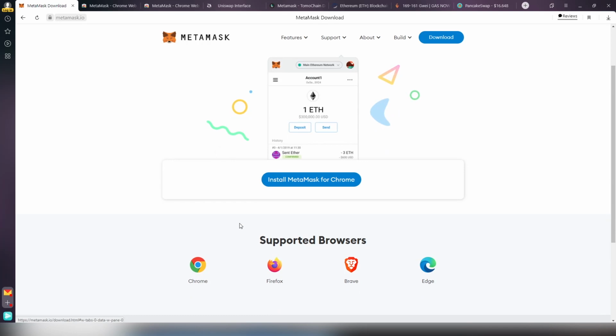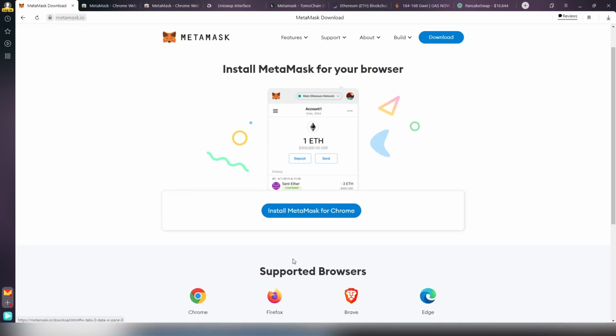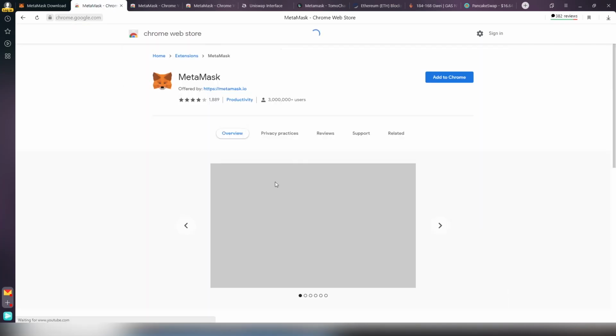Now, it's supported on pretty much all browsers there is. You have Chrome, Firefox, Brave. Obviously recommending Brave for everybody. Then there's Edge. You can even get it for Opera if you're going to be using the portal to install Chrome extensions on it. So basically any mainstream browser can support it. I'm using Yandex right now, which is a Chromium base. So I will be now installing MetaMask for Chrome.